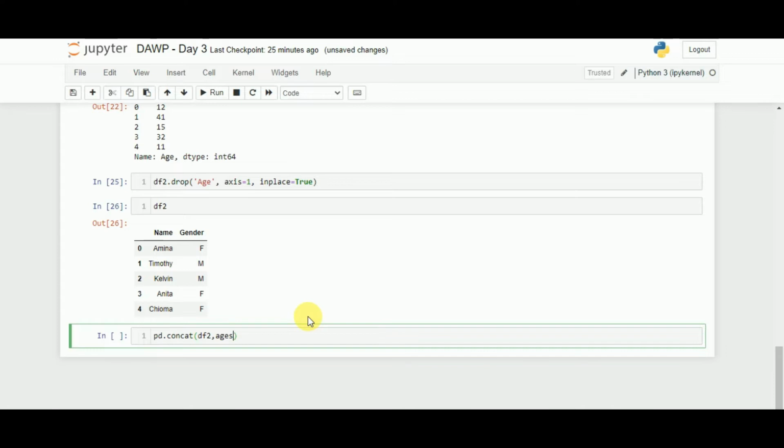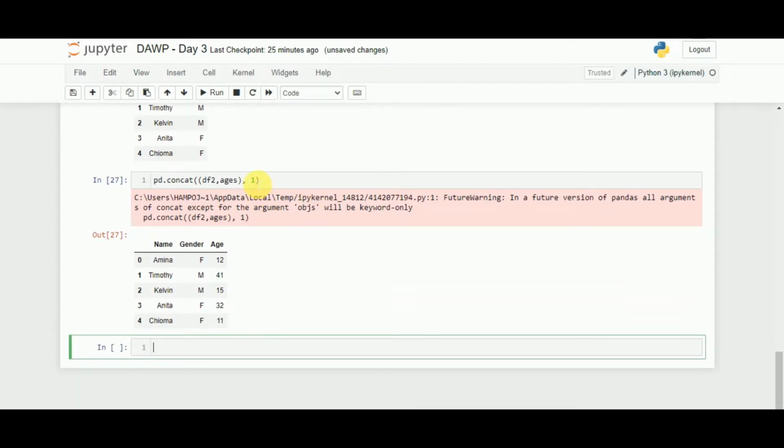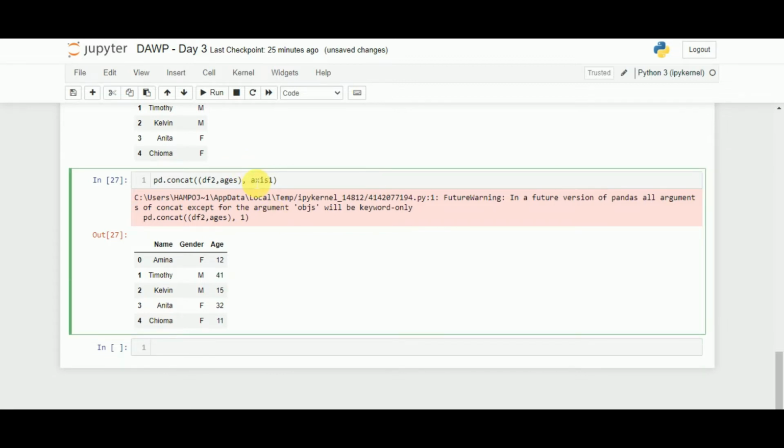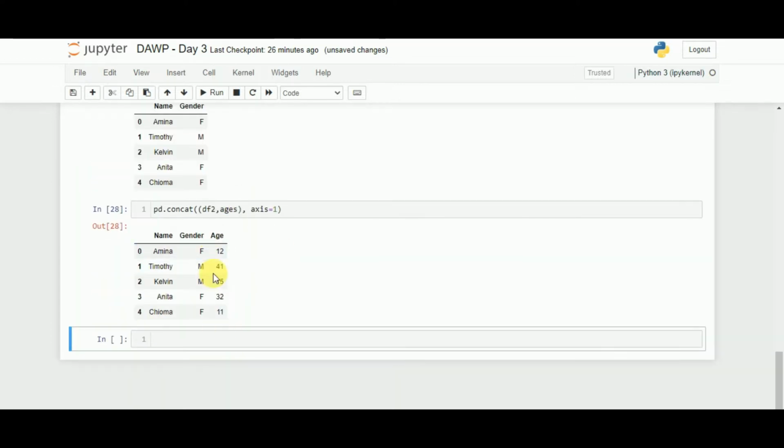Then I have to specify how I am going to concatenate it, if it's column wise or row wise. I'll put it in a double bracket, and since I want it on the column aspect, I can just do axis equals 1. So you see, I've gotten it back. If you want this error to be out, you just specify axis equals 1. That error will be out. So I've gotten my age back.